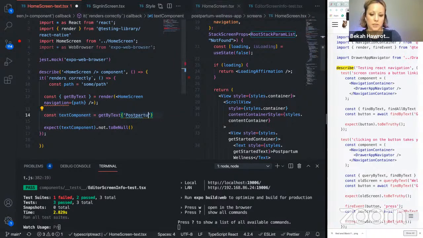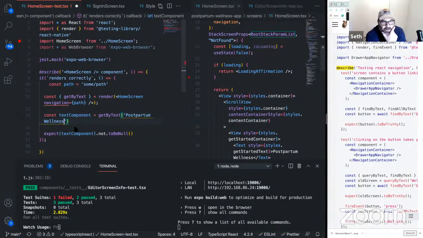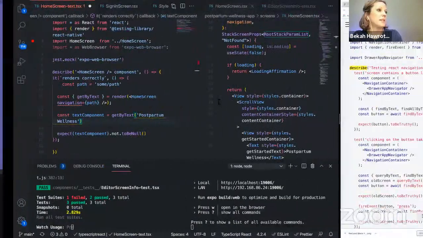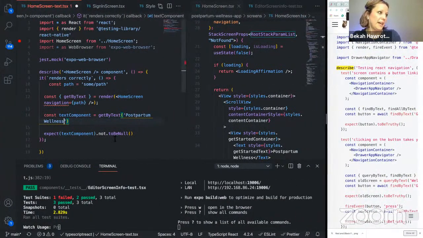Well, it's helpful if you can spell it right. Yeah. What does it say? Okay, it has that and then the 2 buttons. Yep. Okay. Postpartum wellness. I think that if we can see that, at least we've got something there.